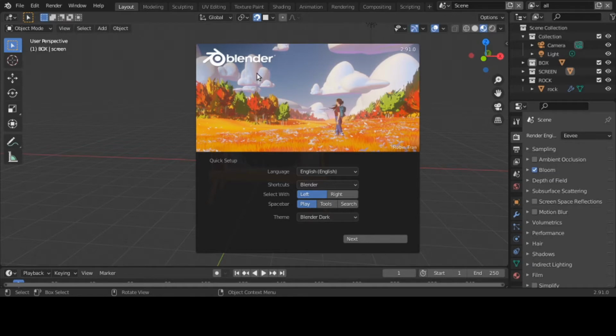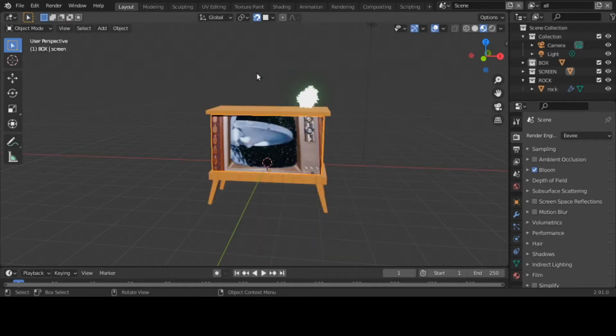I'm going to be talking about nodes. In this case, I'm going to be talking about the glare node.